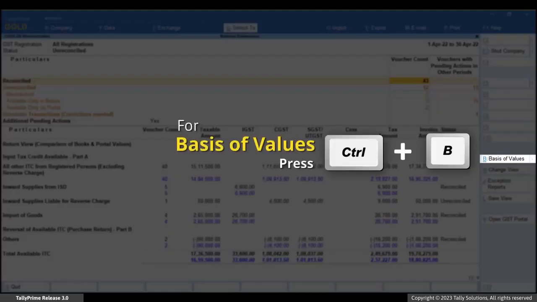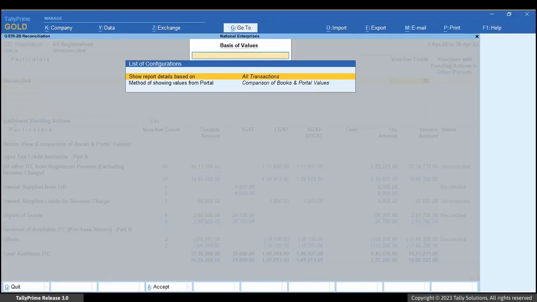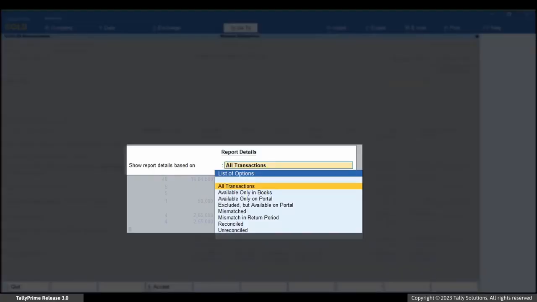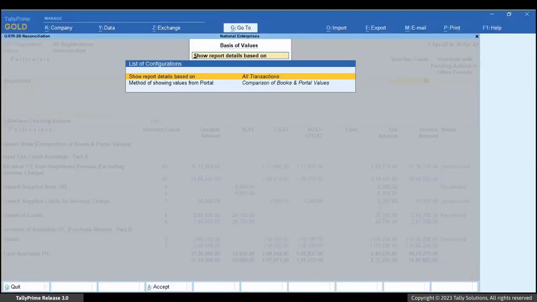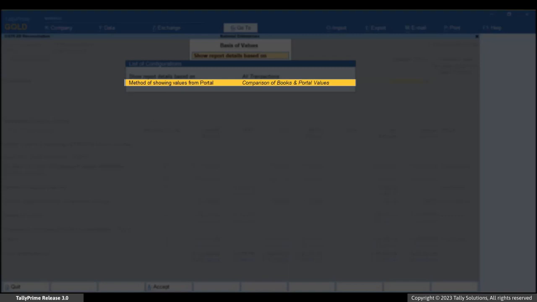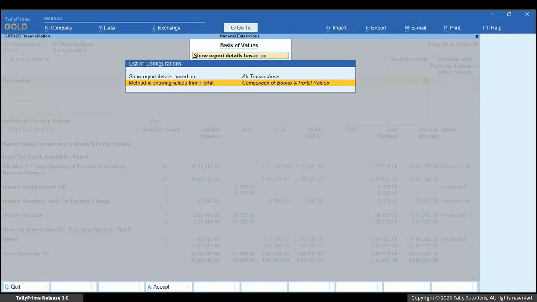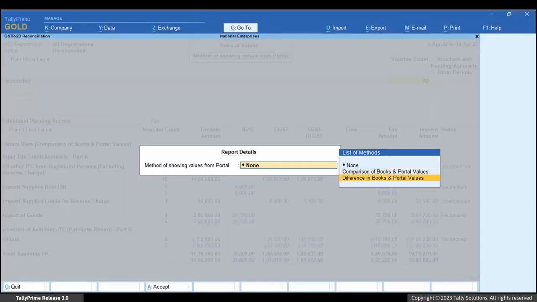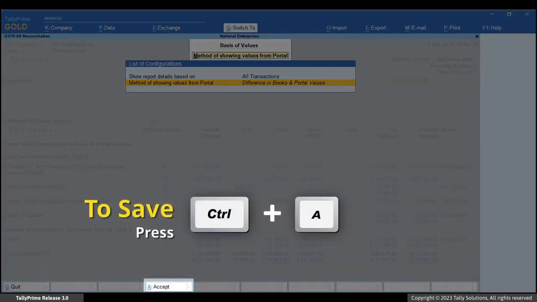Now, press Ctrl+B to view this data as per your requirement. Show report details based on enables you to view transactions based on their reconciliation status, such as unreconciled, mismatched, available only on books or portal, and so on. Let's view the report for all transactions. Method of showing values from the portal enables you to view the comparative data or only difference value as needed. The default method is comparison of books and portal values. Let's view difference in books and portal values. Press Ctrl+A to save.